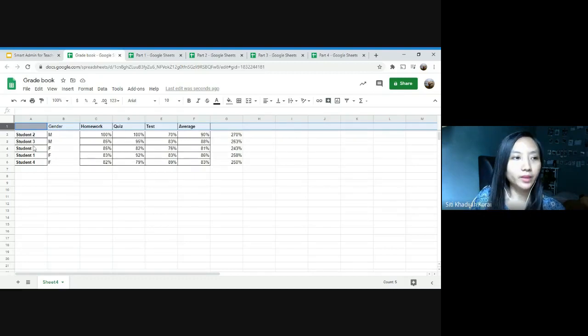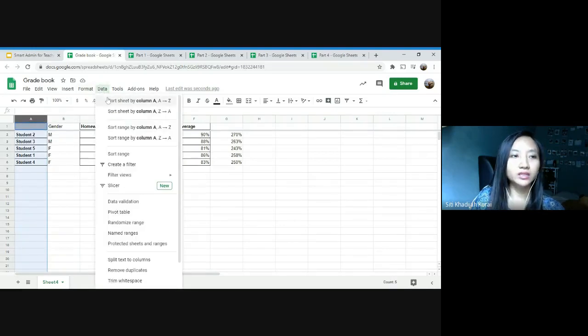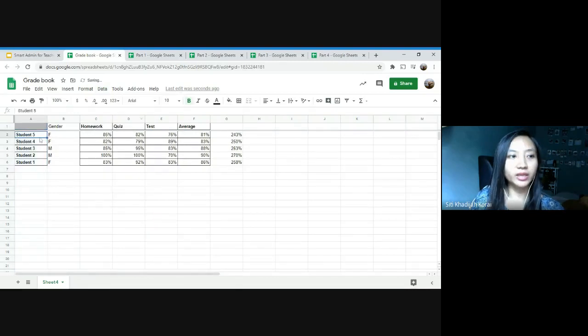So now let's go back and try again. I click on the A, and then go to Data. Now let's try to sort again. This time I'm going to show you largest to smallest, the Z to A. Click here, and now as you can see, 5, 4, 3, 2, 1. It's already been sorted, but this time from largest to smallest.